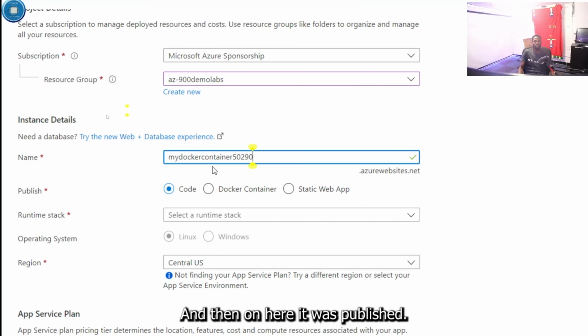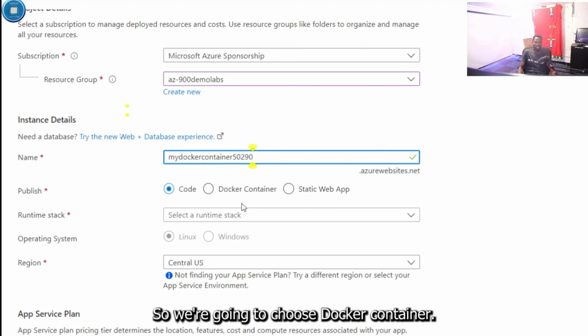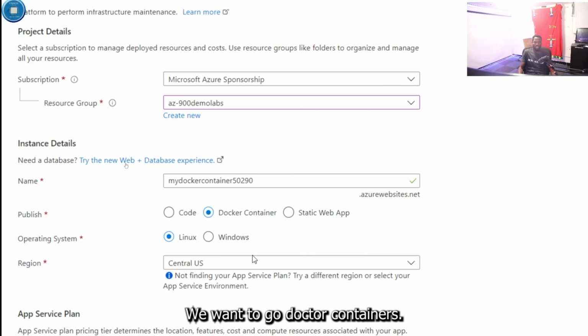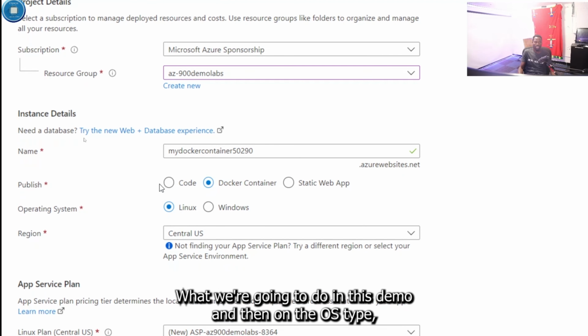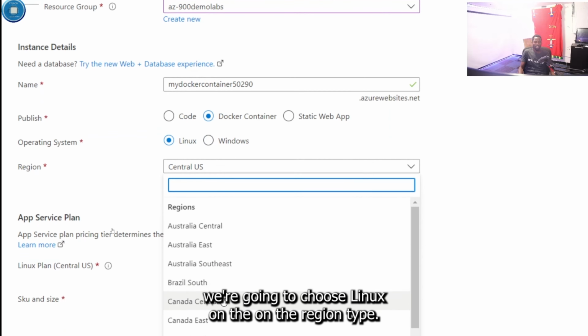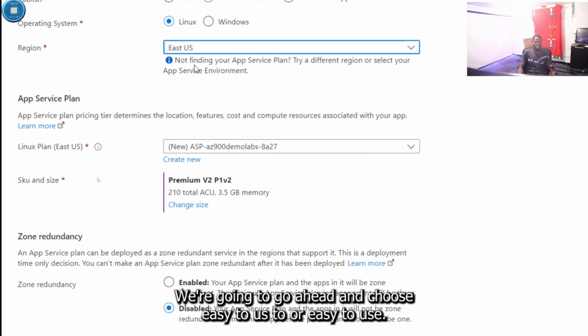And then on the publish tab, we have the code, we have Docker container, we have static web app. So we're going to choose Docker container. We could choose either one we want to, but Docker container is what we're going to do in this demo. On the OS type, we're going to choose Linux. On the region, we're going to go ahead and choose East US 2 or East US.